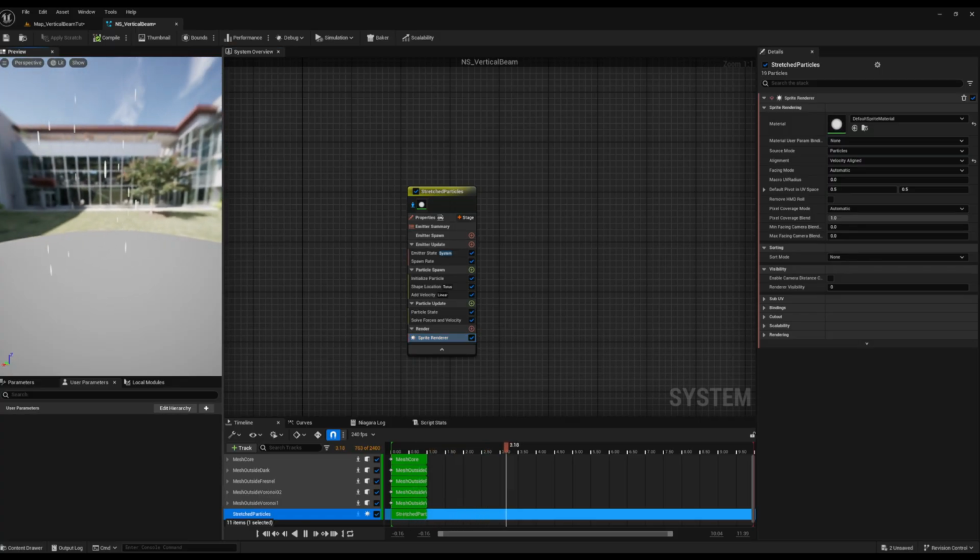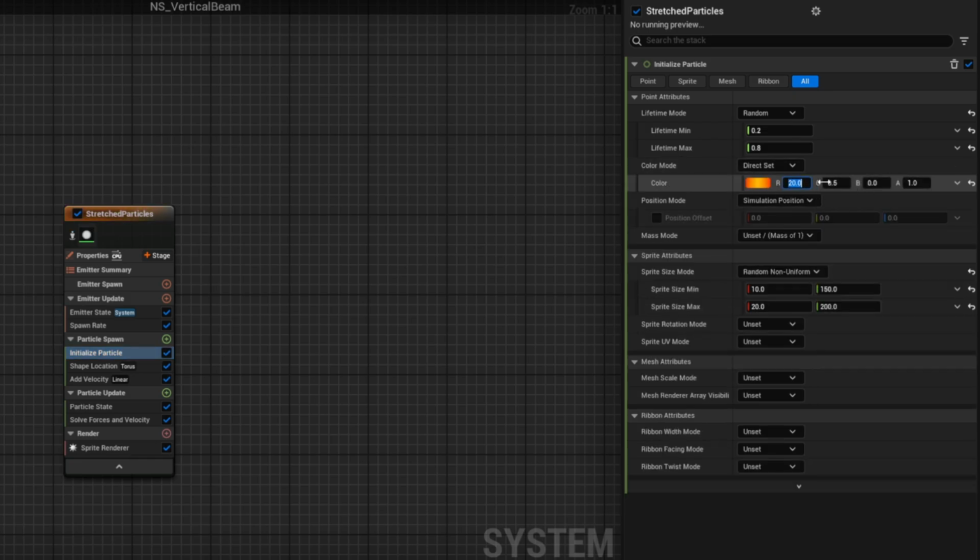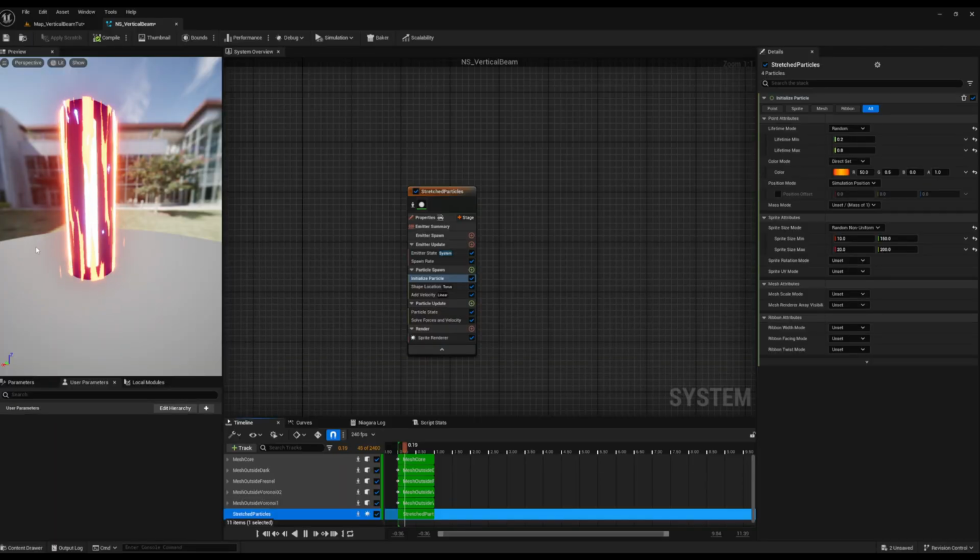Oh yeah, and then you can play with color. Make sure it's something bright that looks nice, you know. Not too bright. But you get the idea.